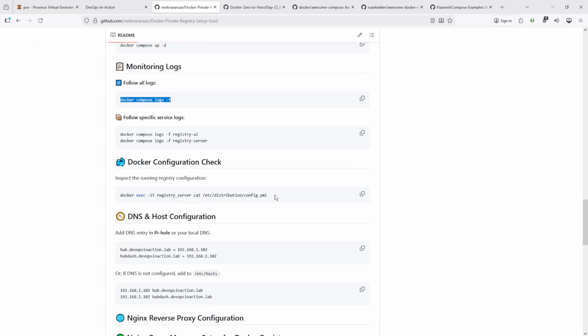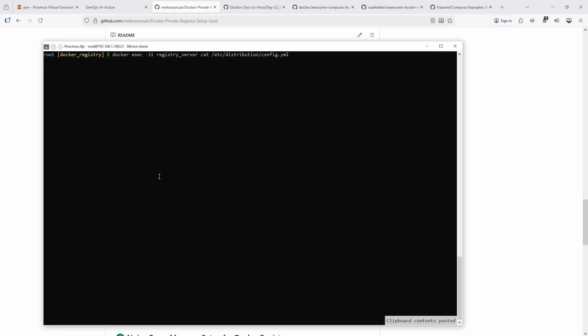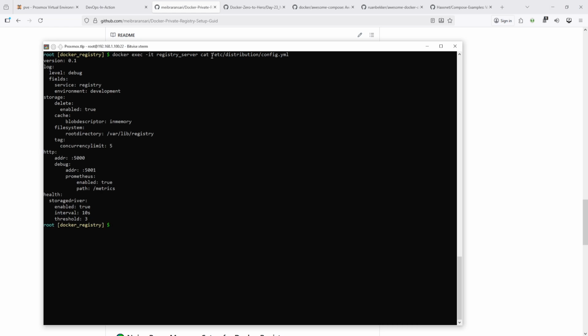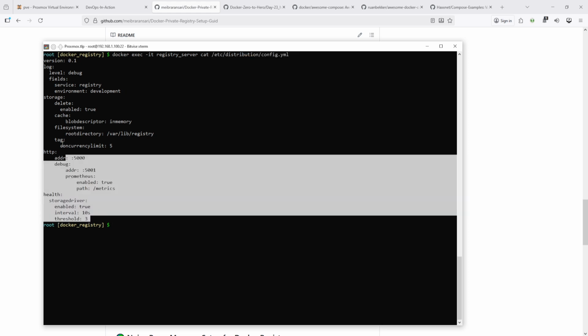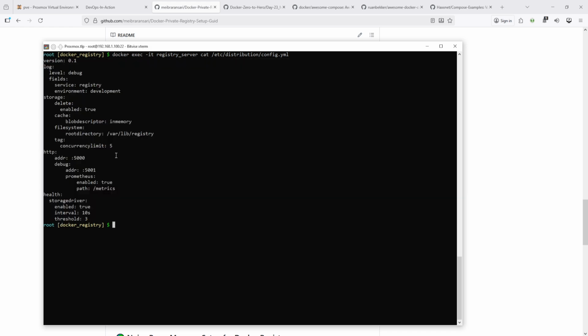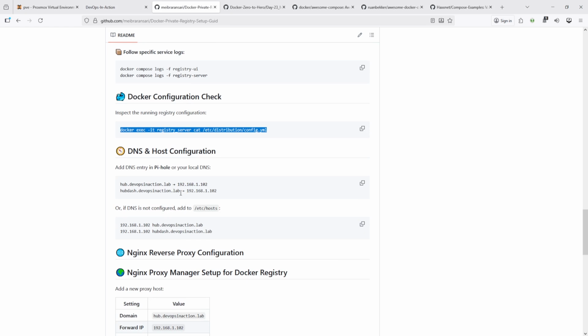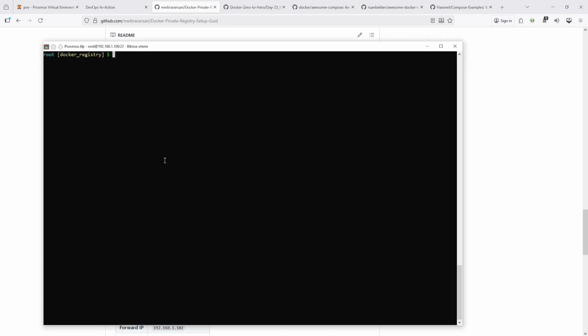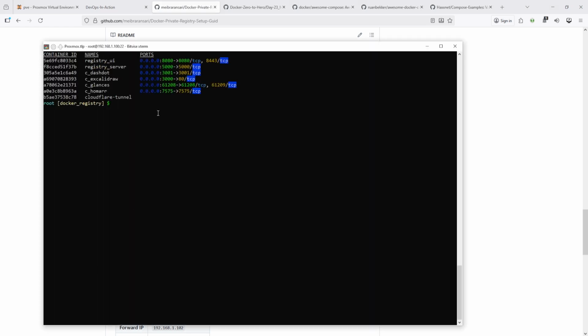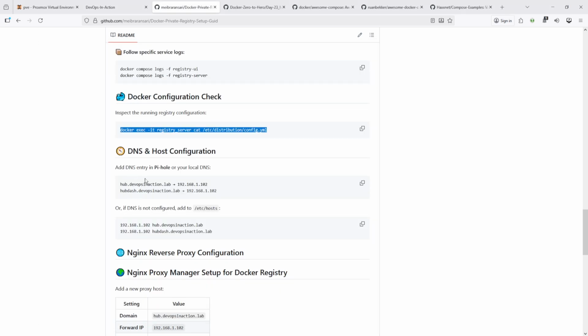Okay, so one more thing here: Docker has a configuration file inside the /etc/distribution/config.yml. This is the configuration you can see here, and based on your requirements you can change it, right? But I have not changed it, I'm just showing. Okay, so my Docker container is running. Once you see here, the registry UI and registry server are running, and the UI is running on 8080, and the registry server is running on port 5000.